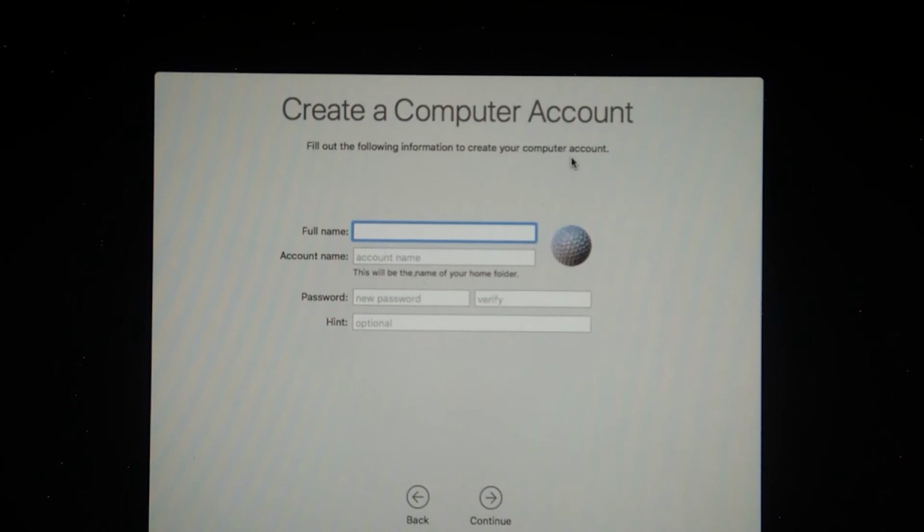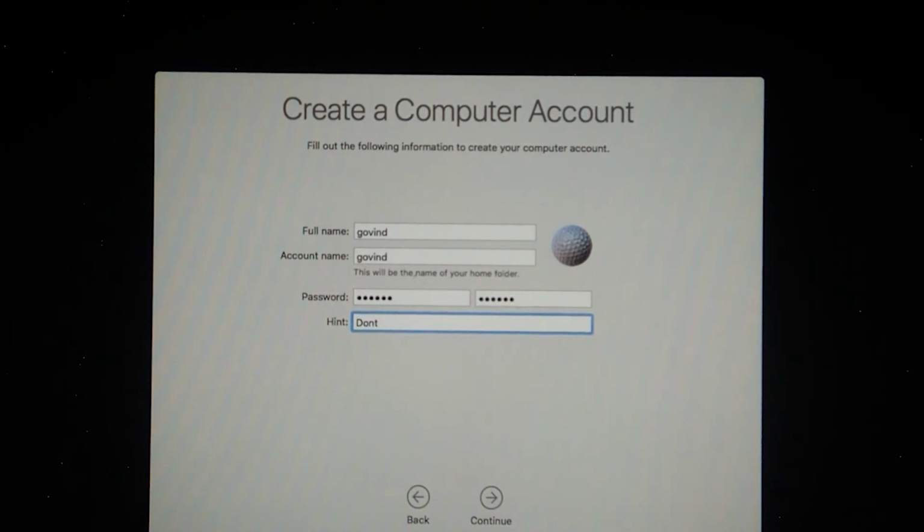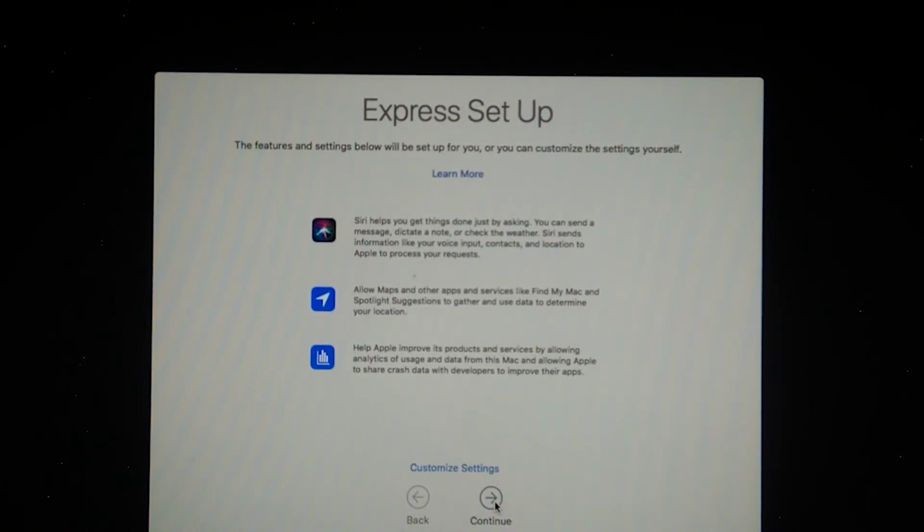Now create a computer account. Enter your name, then press tab. Again press tab. Enter password, then press tab. Again enter the password to verify and please choose a password which you can keep remember. Then press tab. Type a hint. It would be useful when you forget password. Click continue. We are at Express Setup. Click continue.